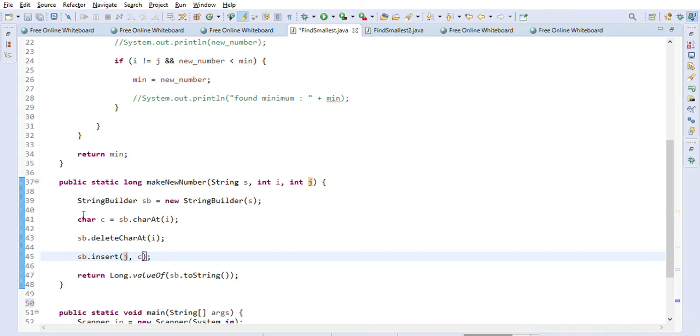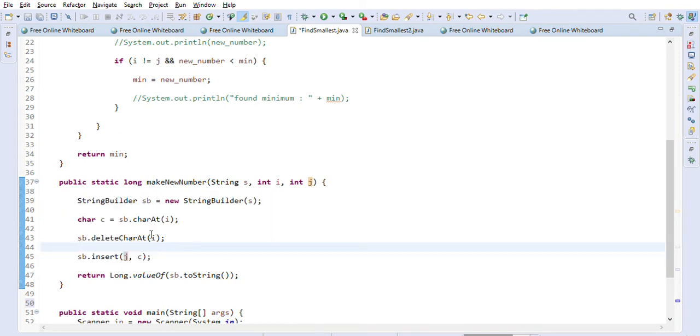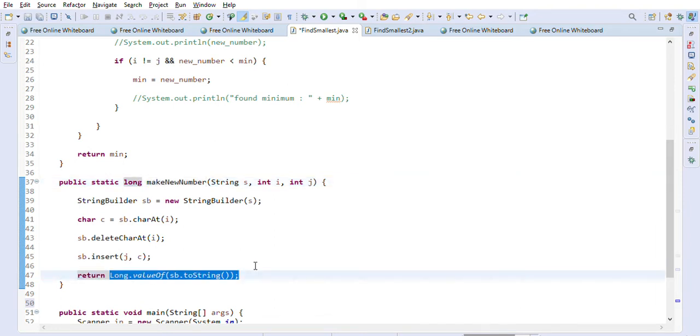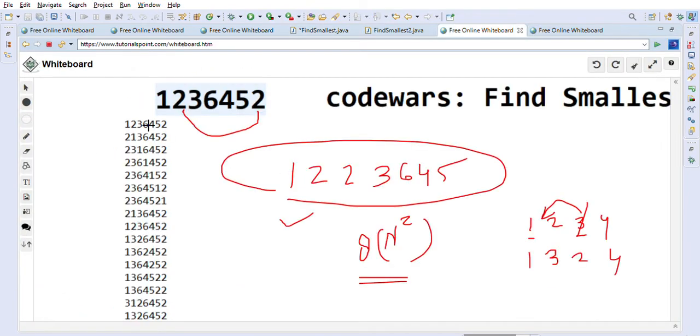We'll just use string builder because string builder is easy to manipulate, right? You can just delete a character at a specific index and you can insert a character at a specific index, correct? So we will just do the one operation on that string. We will convert that string builder into long, correct? So we are basically getting all these numbers. So what I showed you here, these ones we are getting, right?